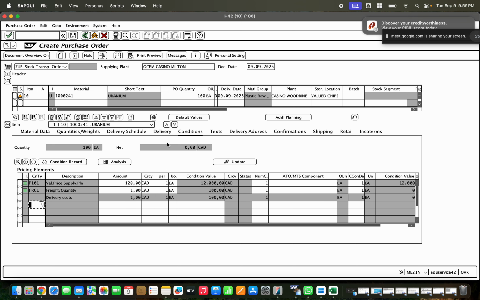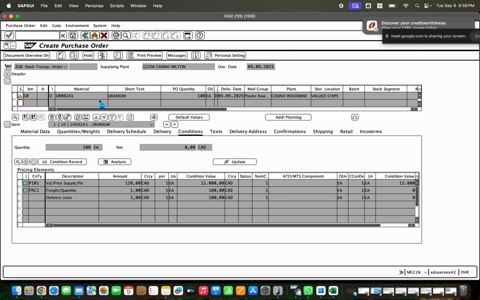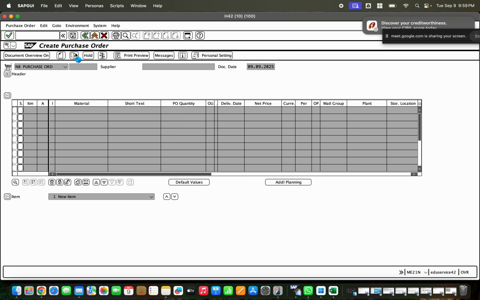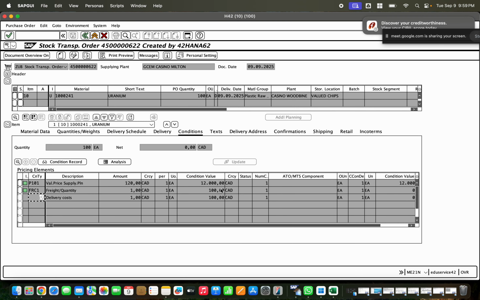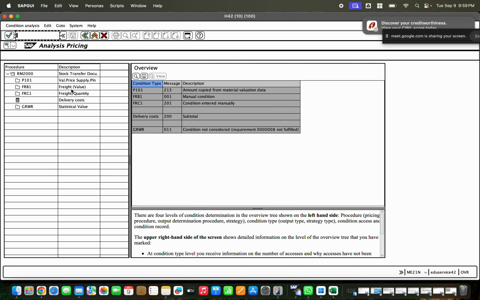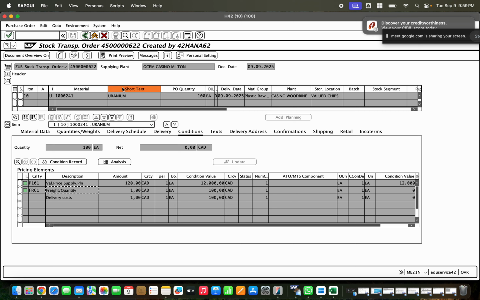Yes. And this will be captured in the outbound delivery through copy controls and all; it will work. So you can activate your pricing procedure for STO. If you go to analysis, you can see RM2000 because we assigned that. Okay, clear? Yes, sir. So you can get these prices.